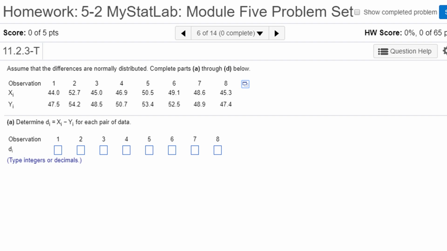I'm going to go over an example of paired data. So we've got, there's no context to this, no word problem. It just says assume the differences are normally distributed. This is a statement that allows us to use a t distribution for our hypothesis test or confidence interval. But anyway, we have 8 observations.